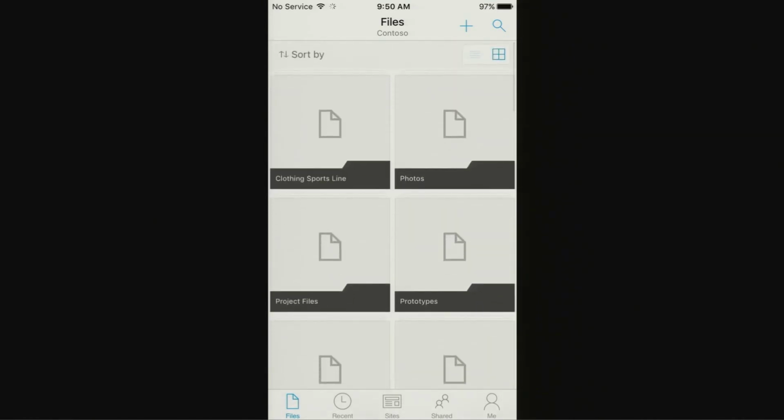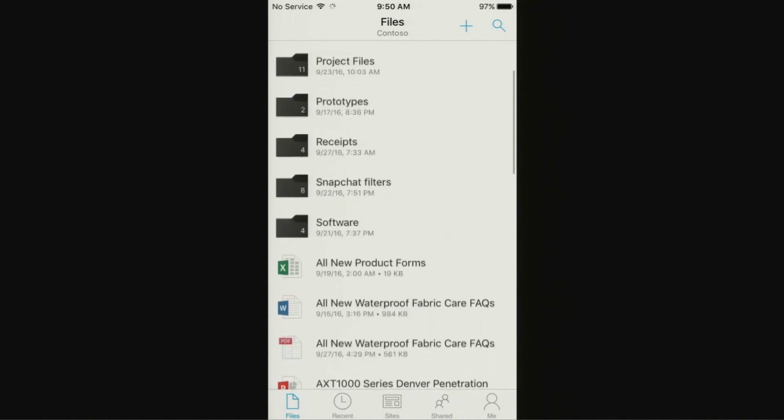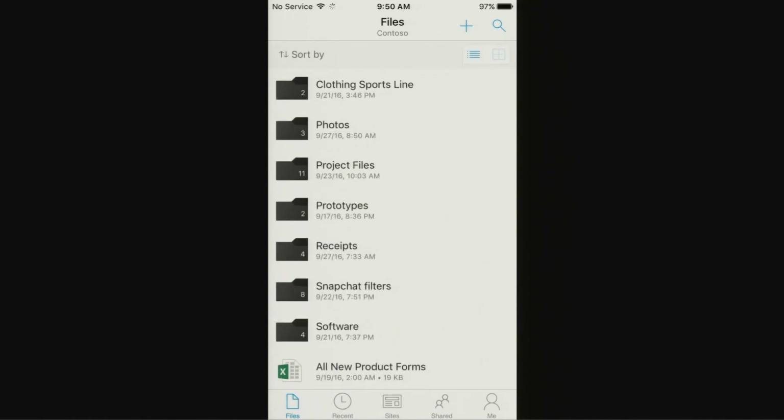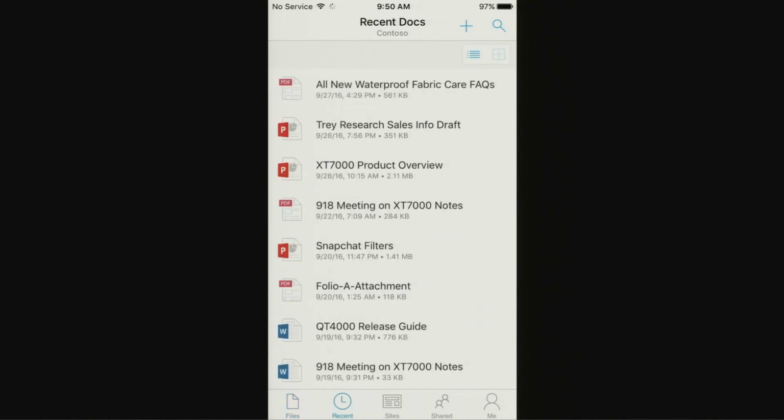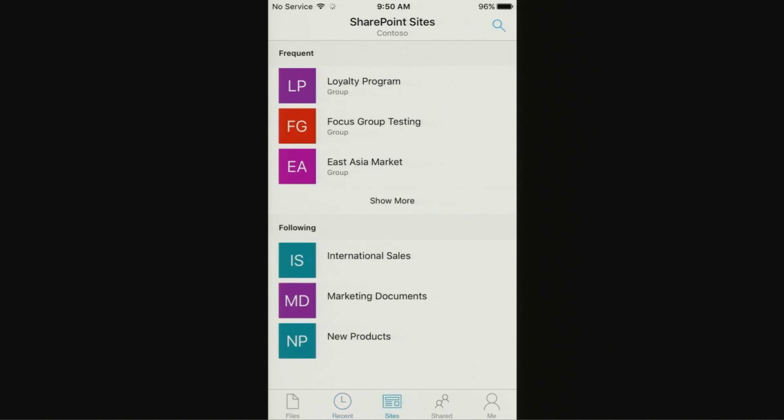And so here I have a list of all my files. I can switch back and forth from the simple list view to the tiles view. I have my list of recent files. In this case, you can even see the document that I was just editing earlier on my Surface with Ruben. A list of sites, just like you saw on the website.